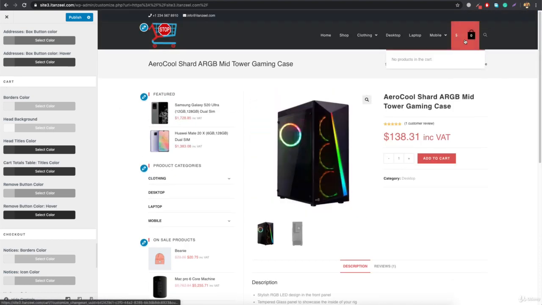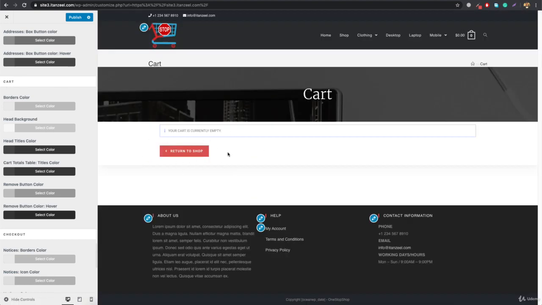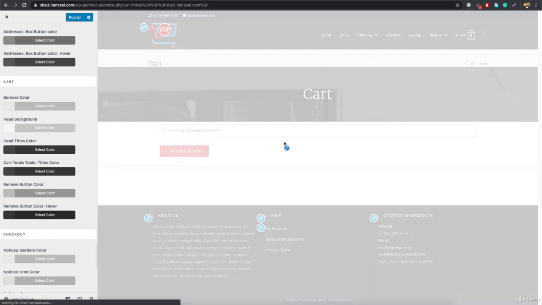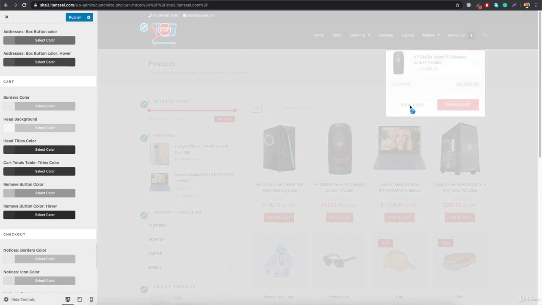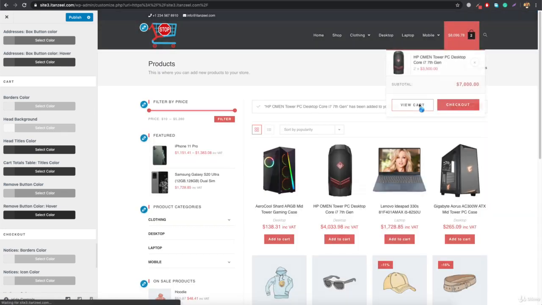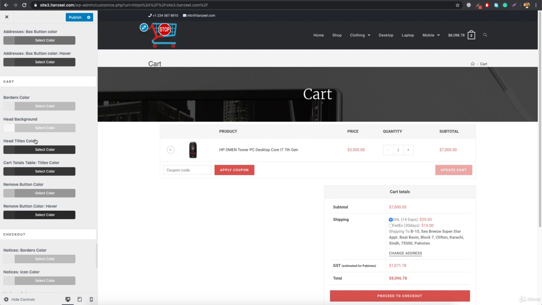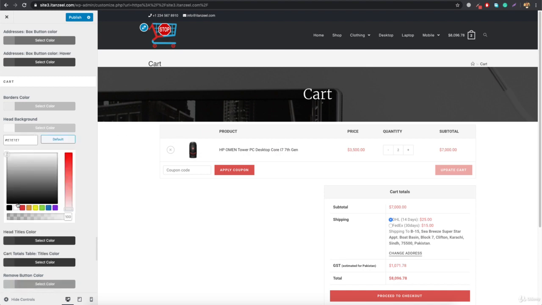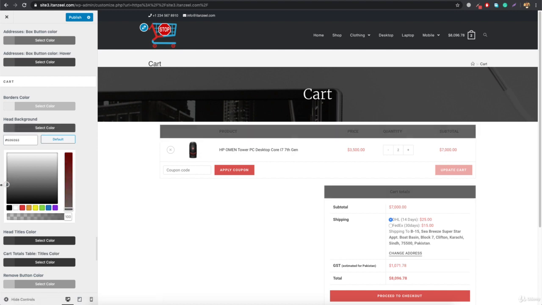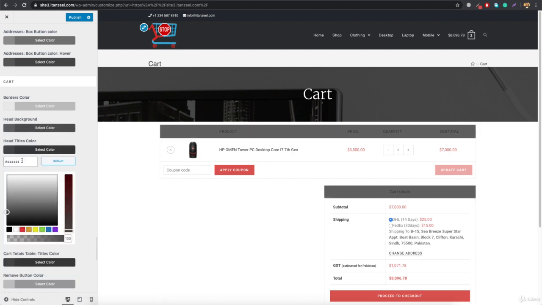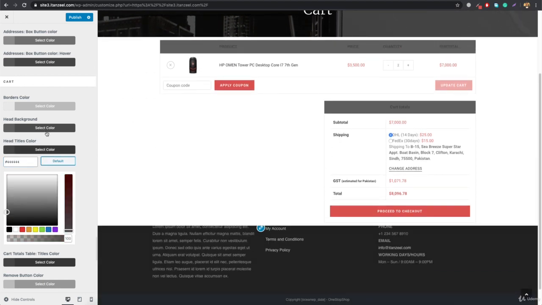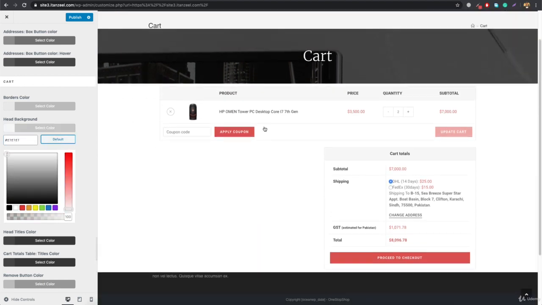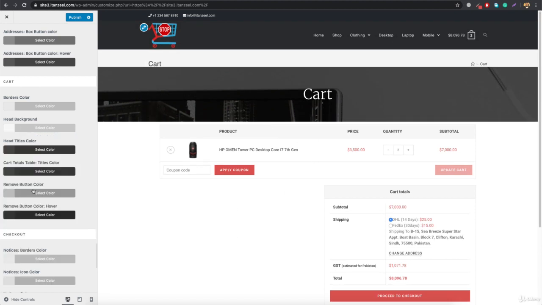For the cart as well, if you just go ahead and click over here, you can see that we are in the cart page. Since that is empty, we cannot do anything. So we're going to be adding this product to the cart, and we're going to be hitting view cart. And now you can see it's right here. What you can do is change the head background, which is going to be this, and you can change this to this right here. And you can change the head titles to be this. So you can do anything. That's your website, so it totally depends. But I'm going to be keeping it the default because I like it that way.